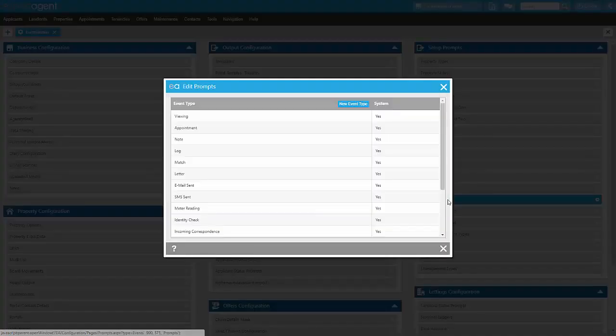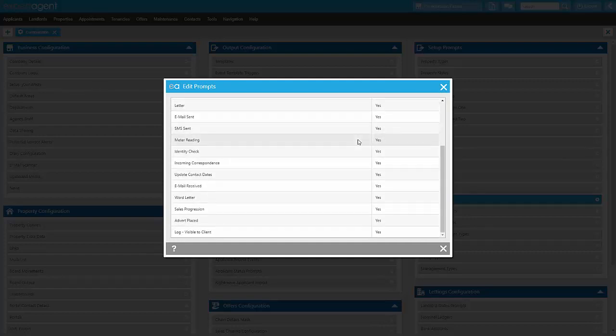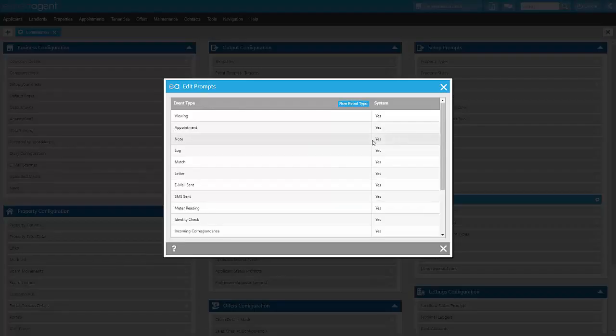Next up, we've got event types. These are events that can be recorded on any of your records in the system. Check through the list on here and add any extras that you would like to list by clicking the new event type button.